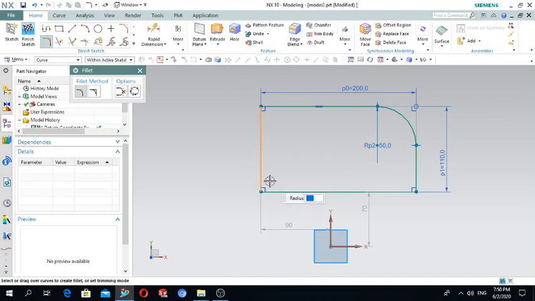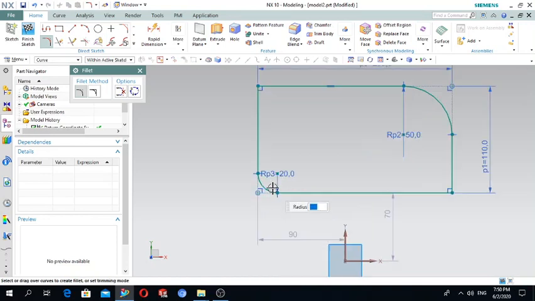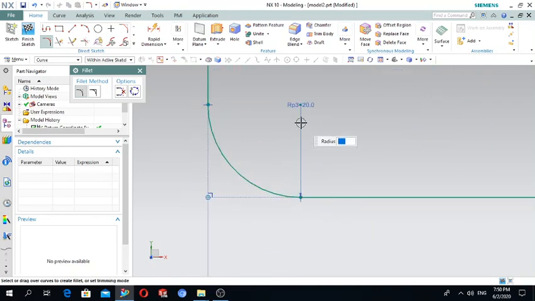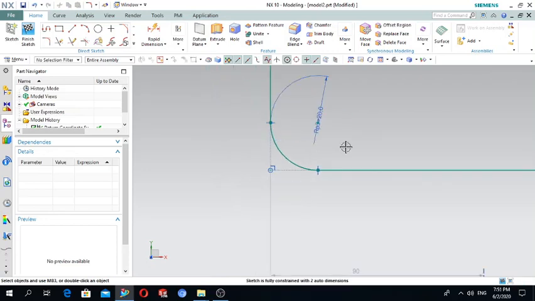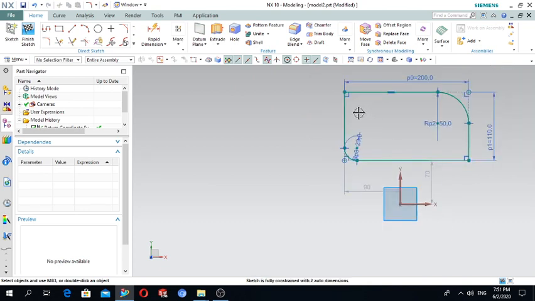Also, for example, you can do the same on this side. For example, make it 20. You can change it to 20. You see here this radius becomes 20. The same you can do for the other sides.